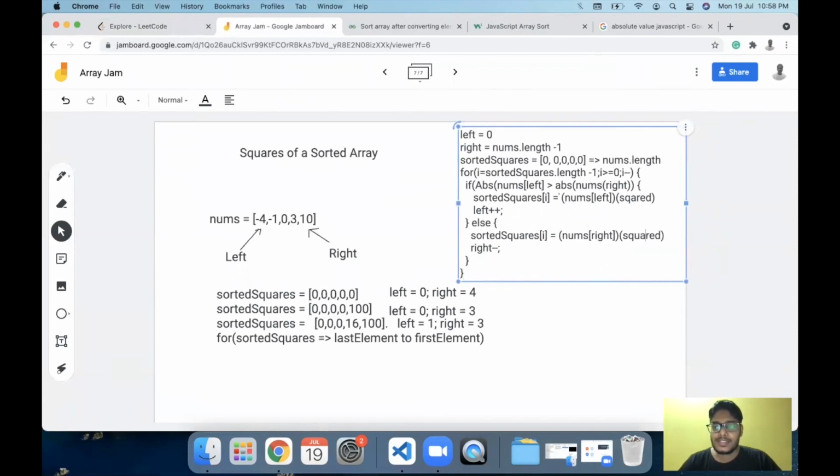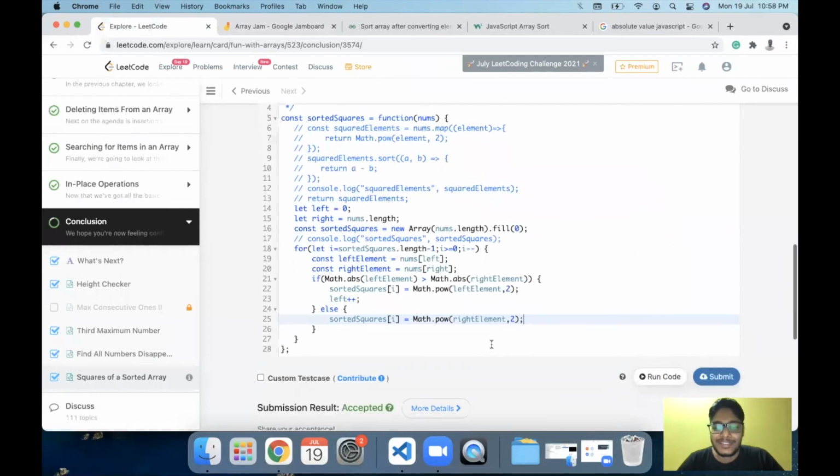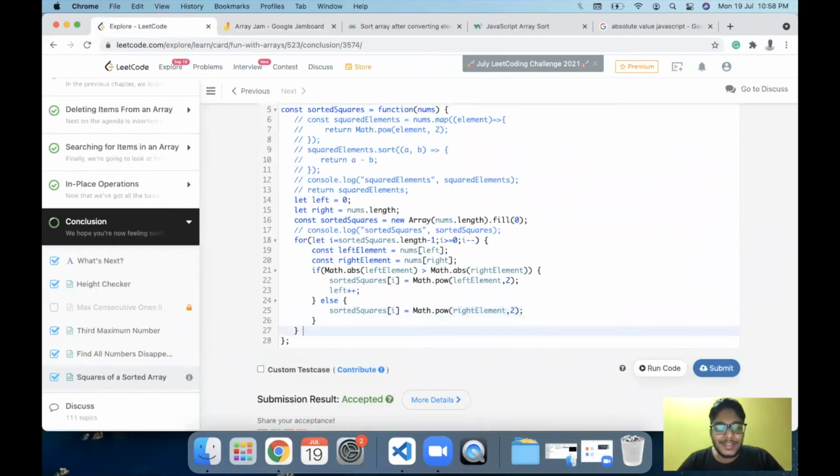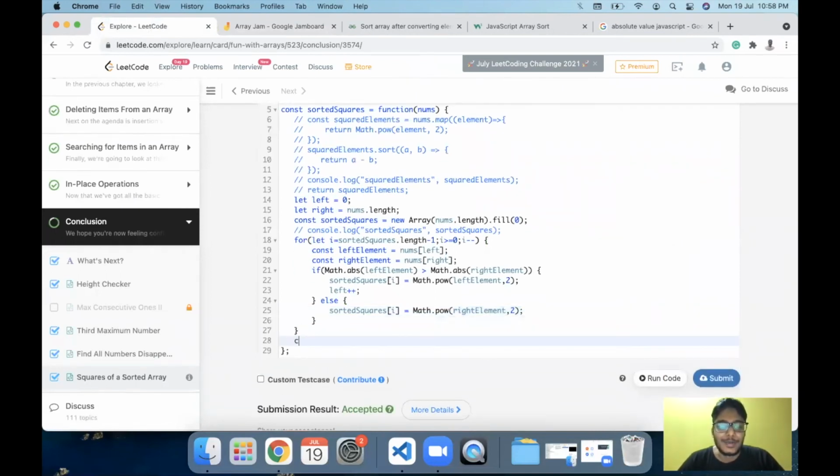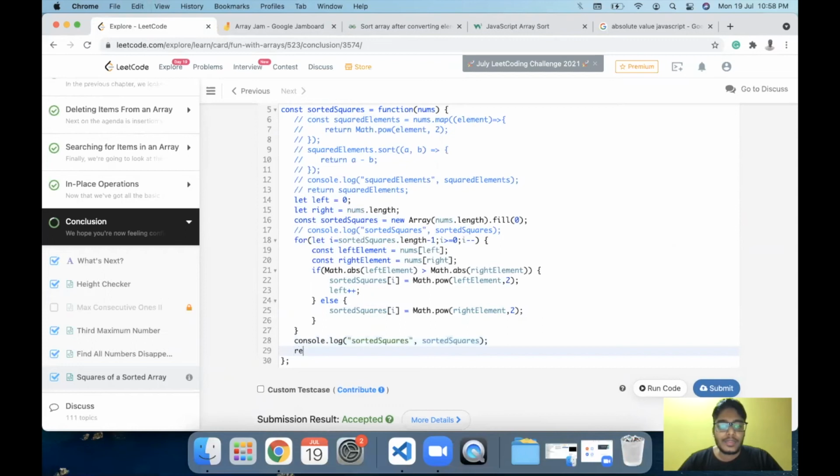I think I have messed up the spelling of squared a lot of times today. This might be the 10th time I have written the squared spelling wrong. Happens. Now I think we are done. So let's just console.log the sorted squares array value and check if we are right. I don't know if we will be right. We are just creating the pseudocode. We are going to return it as well.